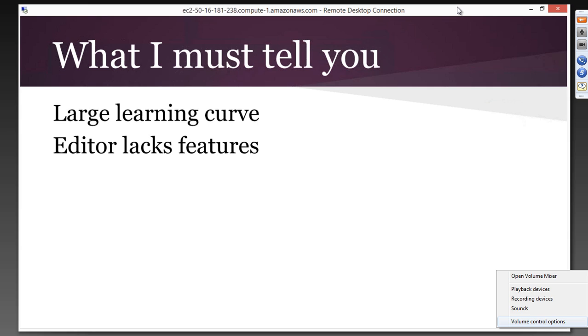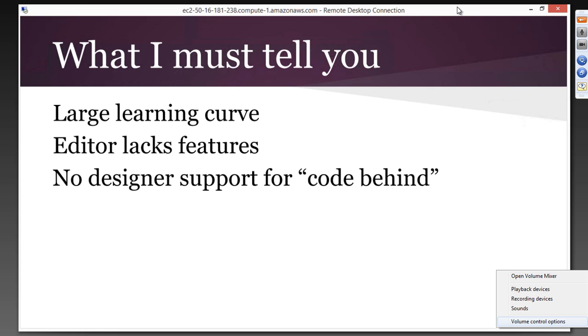What else do I have here? No find all references. When you do an override, it's not going to implement the virtual base. It's not going to stub out the virtual base class methods for you. So there's a lot of features that are not yet in the editor. And there's no designer support for code behind.